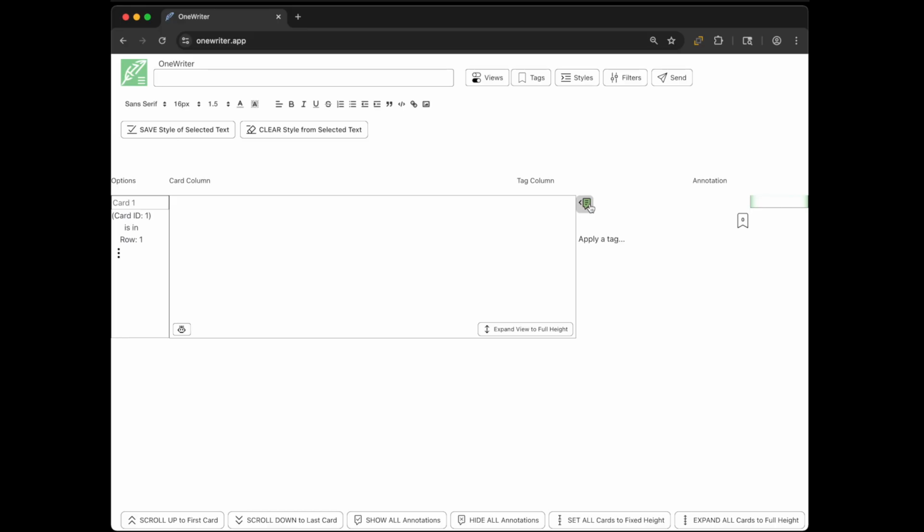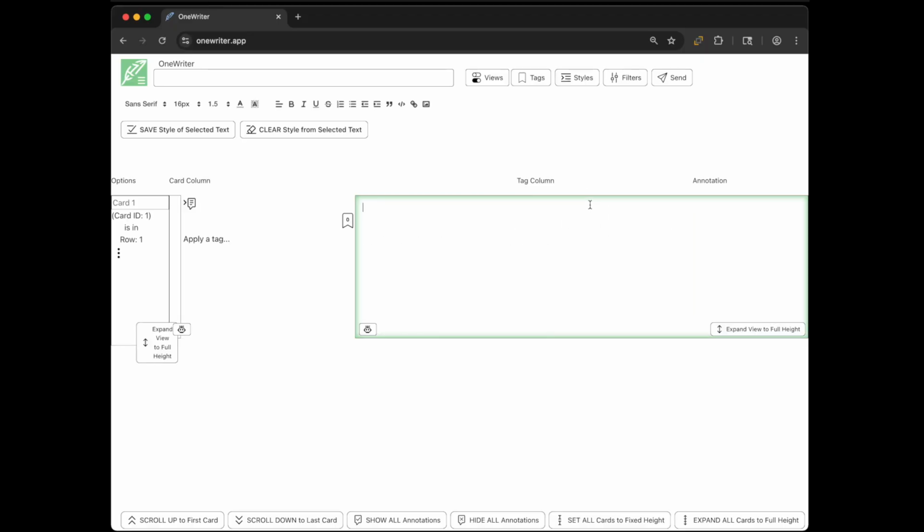To view the card's annotation, first hover your cursor over the word bubble and notice that it turns green. Give it a click and the card's annotation will slide out from right to left. You can use the annotation field for typing and styling text, and for pasting copied text or images the same way you treat text and content in a card.